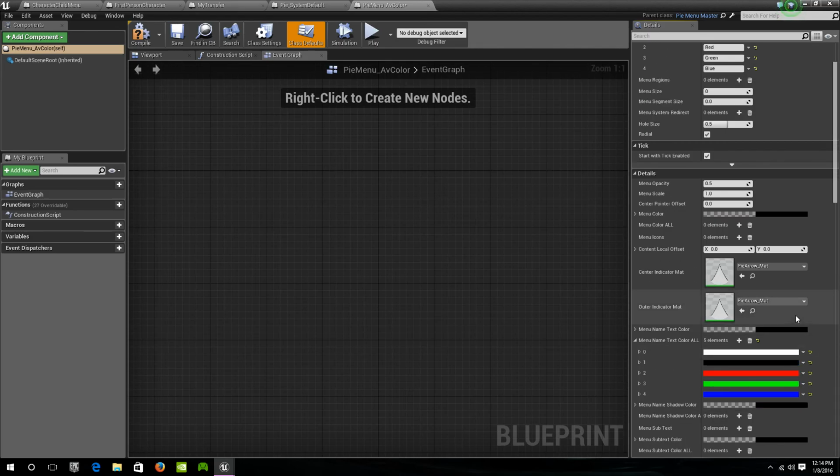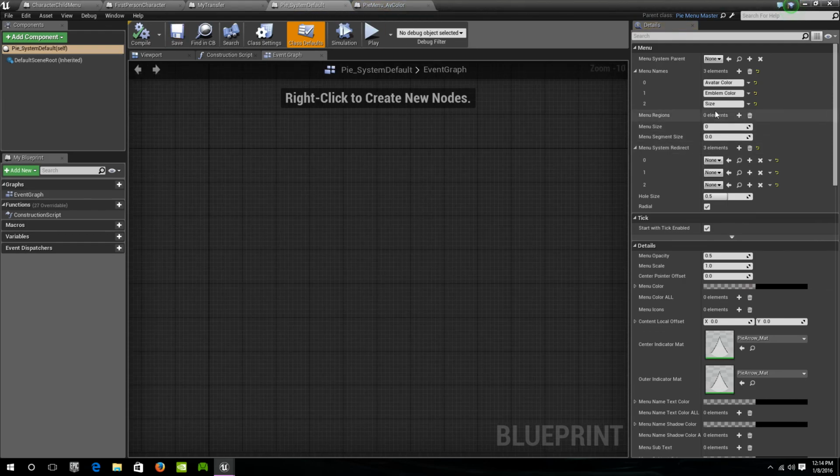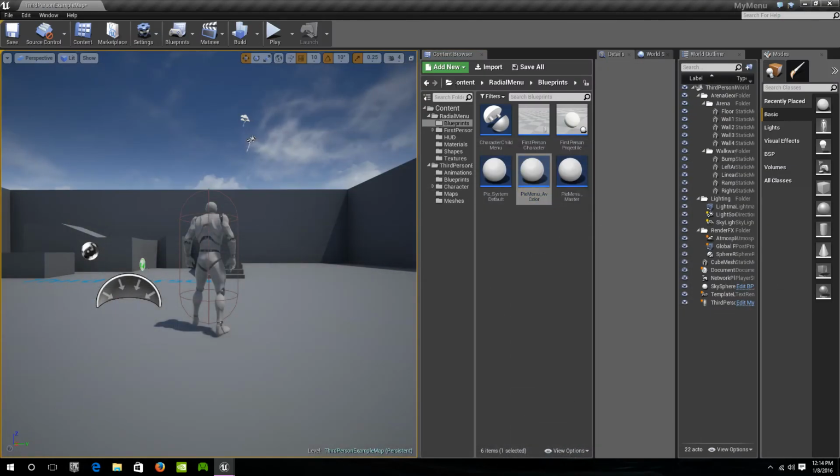So now that I have all of that done, what's going to end up happening is, in Pie menu av color, I can go to system default. Now, since element 0 for the menu names is avatar color, the redirect for 0 is going to have to match it, av color. Compile and save.